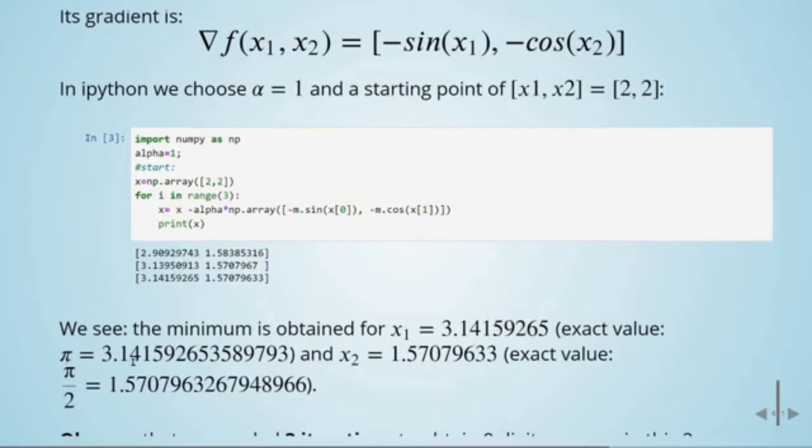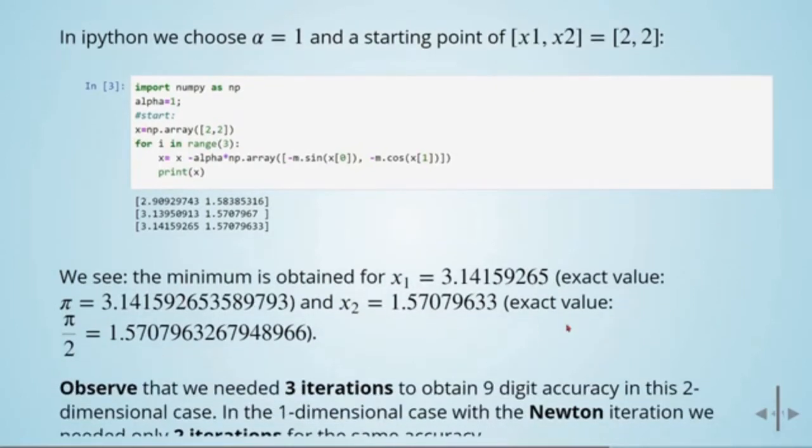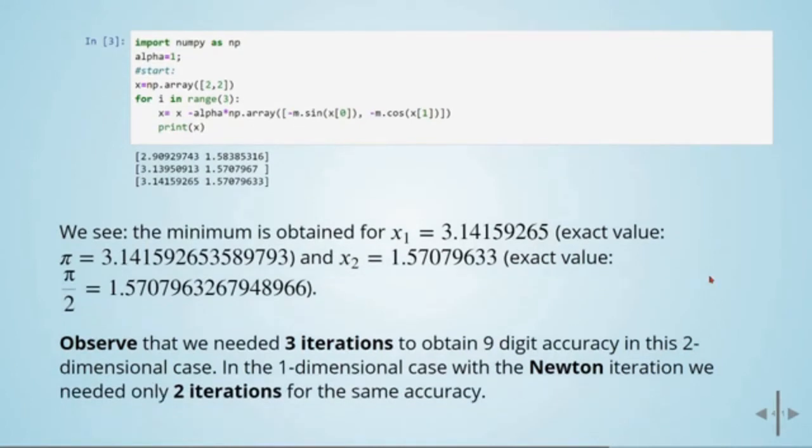This is the exact value of pi, and this is what we got. And for x2, the exact value is given here, and we obtain this. So we observe that we needed 3 iterations to obtain 9-digit accuracy in this 2-dimensional case. For the 1-dimensional case with the Newton iteration, we needed only 2 iterations to get the same accuracy.